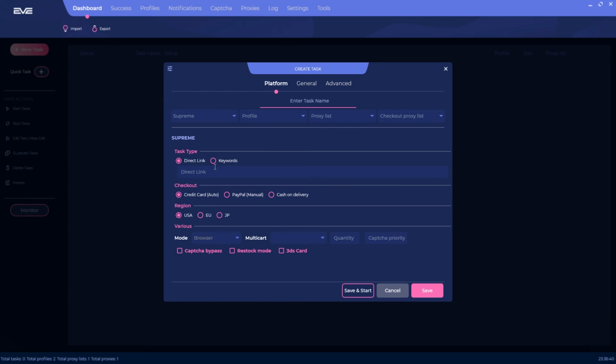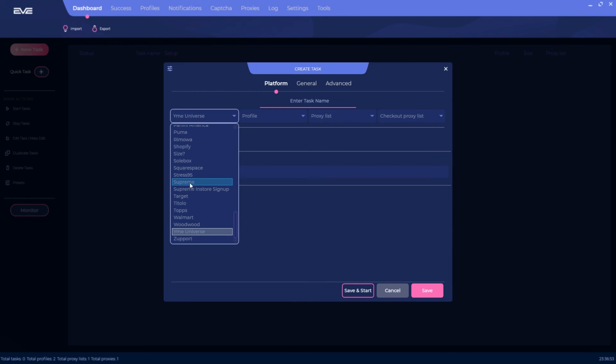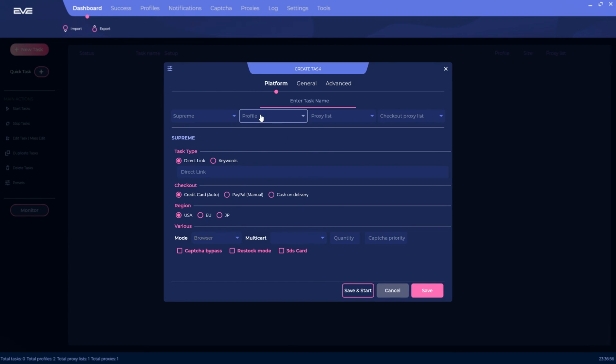Then obviously the task settings update dependent on that. If you choose something else, I'm sure it will change, like YME universe has a lot less options. For this overview, we're going to focus on Supreme. So we hit Supreme, then we're going to hit the profiles.